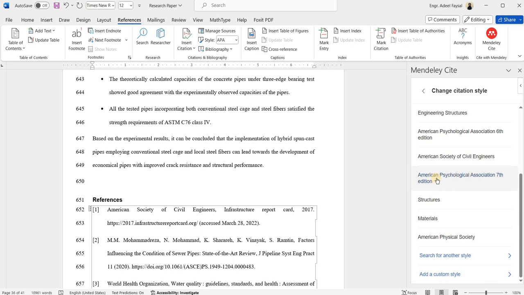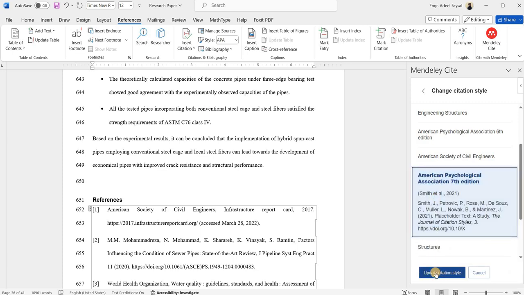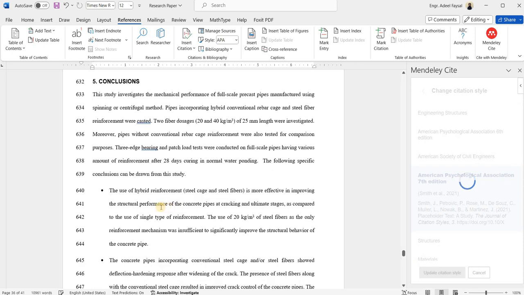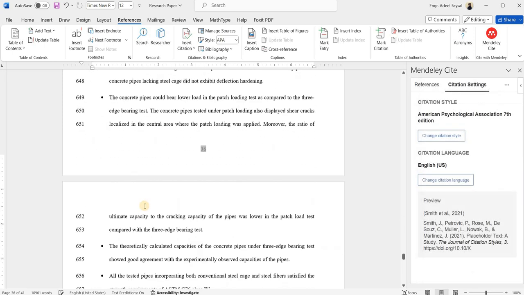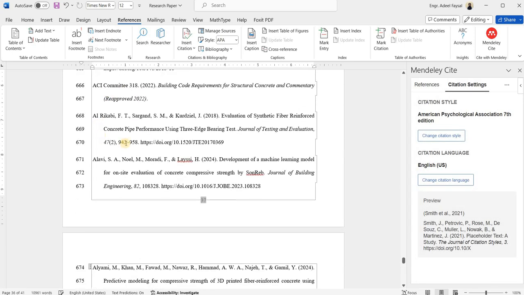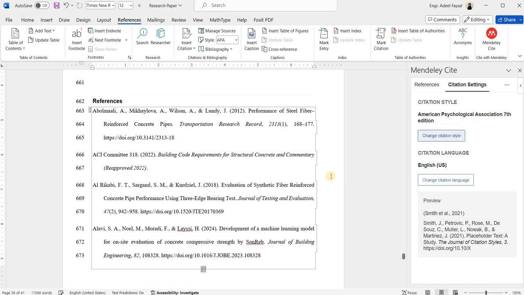So if it is, let's say, American Psychological Association 7th edition, and this is the style you wanted to change to, you would select this, and then you would say update citation style. Now let's see what happens. Okay, so these are the references. Now the style has changed.